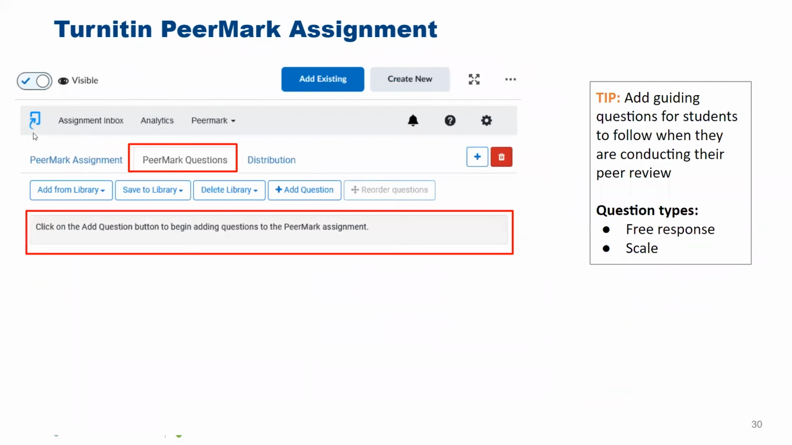Then we're going to move on to the next tab where it says PeerMark questions. So here, as the instruction says, you need to click on Add Question button to begin adding questions to the PeerMark assignment. So what are these questions? Because you've already set up an assignment and you've told the students what you want them to submit and what the assignment is about. So these questions are actually guiding questions for the student who is doing the review. You can set up a number of questions for them to actually engage with while they're doing the review.